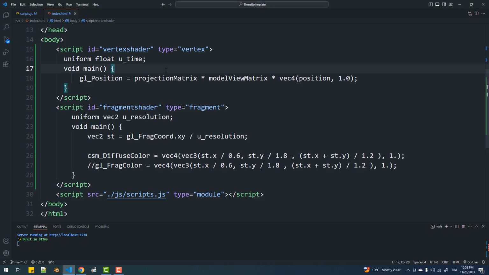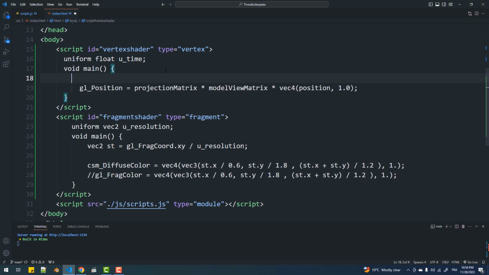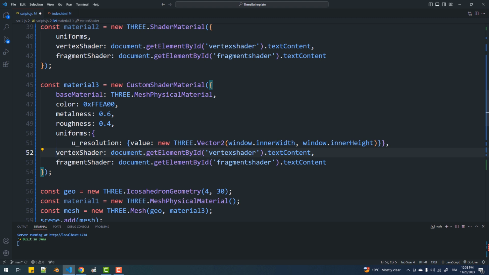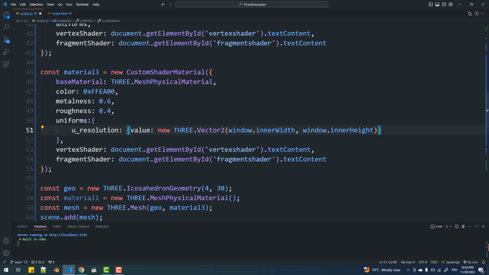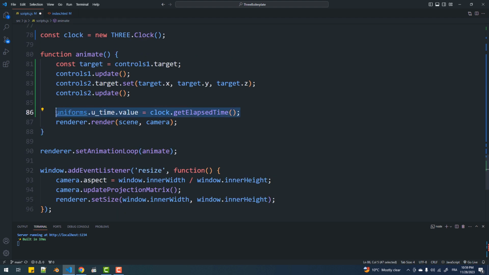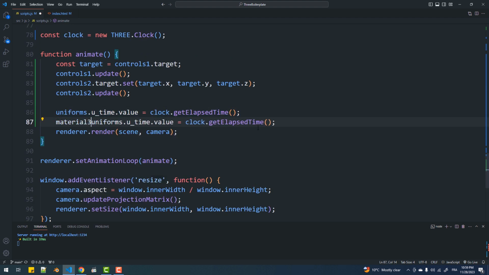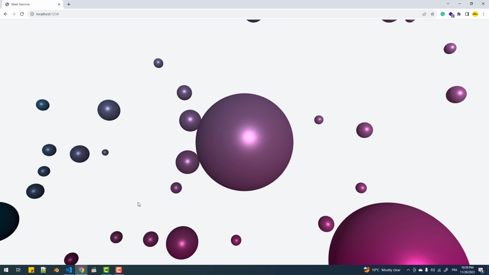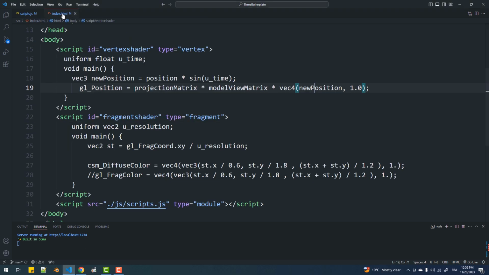Now let's say we want to animate the vertices of the meshes using the vertex shader. I'm going to add the vertex shader to the custom shader material and of course set the time uniform. Nothing has changed because we also need a special variable in the vertex shader which is under the name of csm_Position.